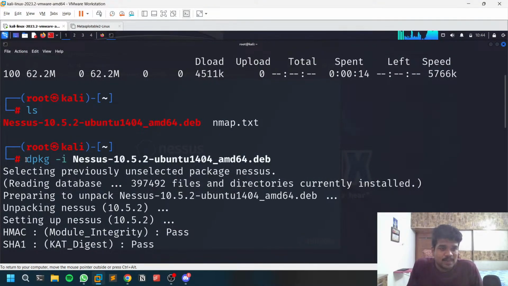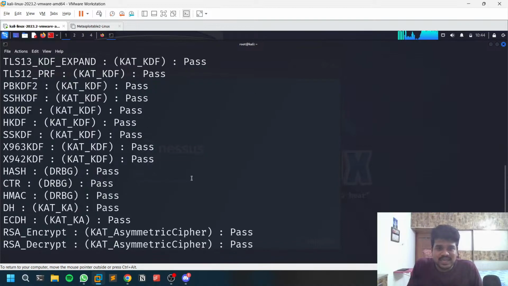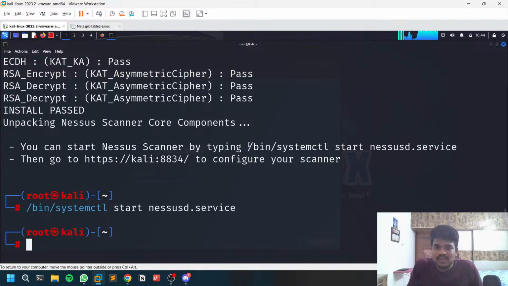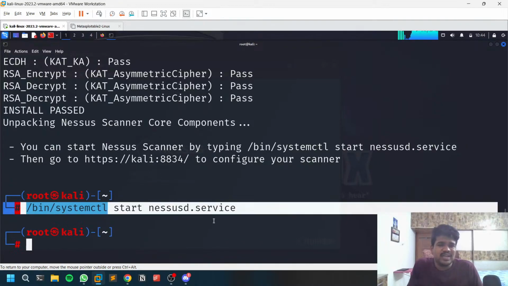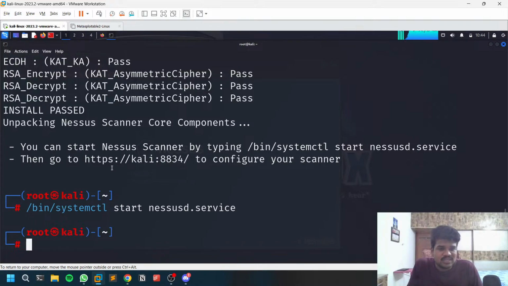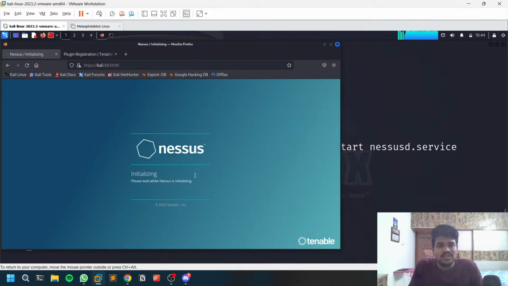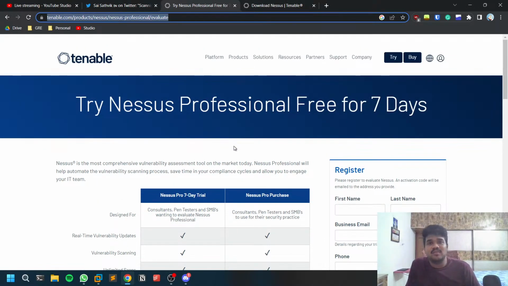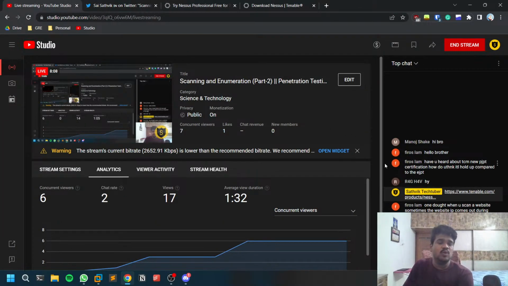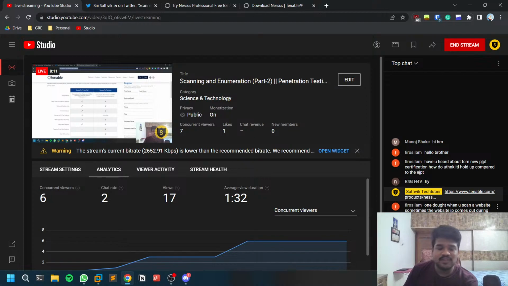Then I ran the command dpkg -i to install this .deb file. It extracted, and now it gave me an instruction to run this service. Nessus installs as a service. Once you run this service, you will not get any output, so just go to this URL. There it will ask you for a name, so give Nessus Professional, and then enter the email address that you mentioned, and you can see your license there. It's a very simple process. You only need to have a work email, and that's fine.